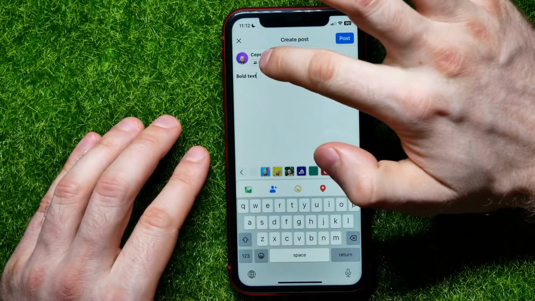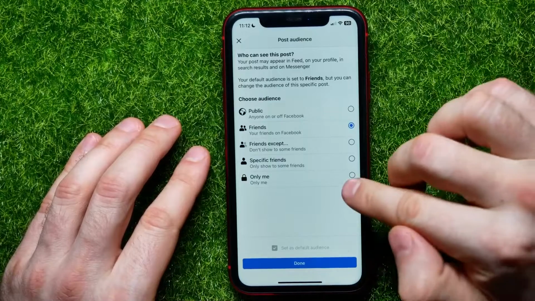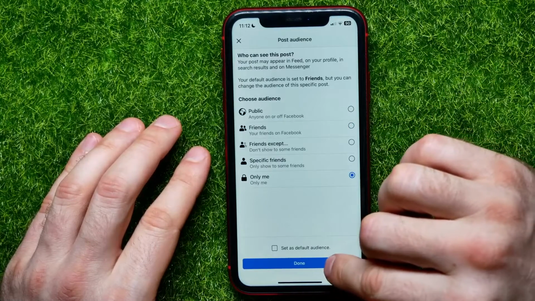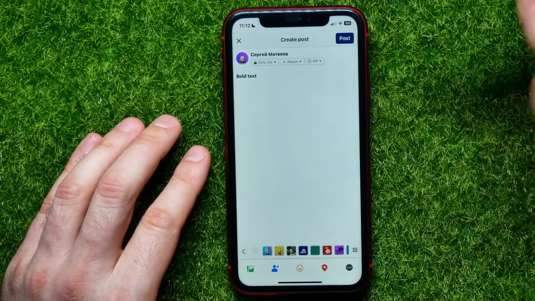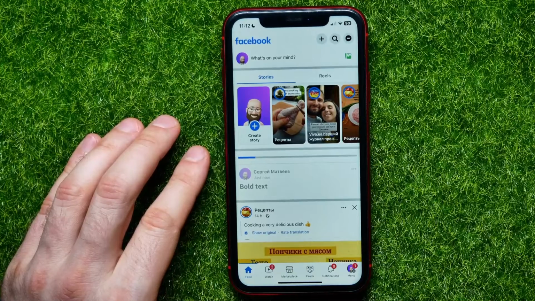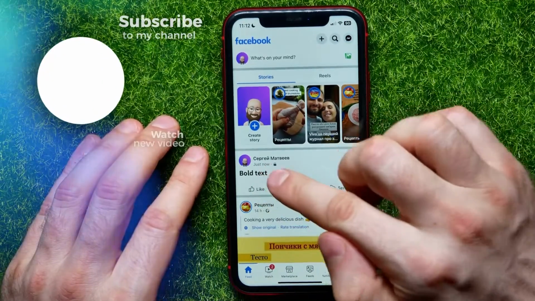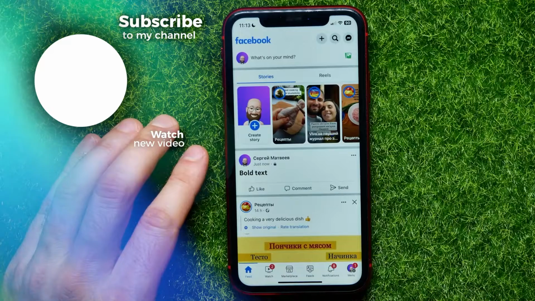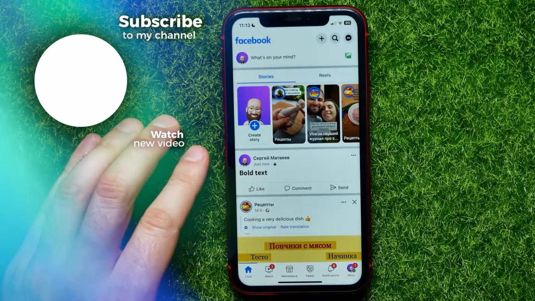Now I can hit right there where it says friends and select only me, then hit on done and then hit on post, and here as you can see I have just posted bold text to my Facebook profile.